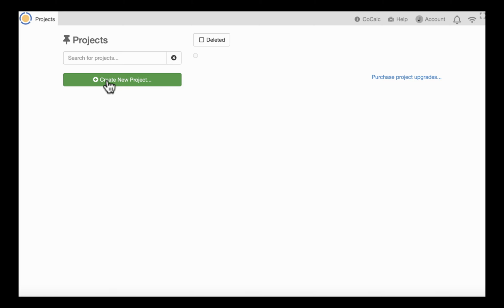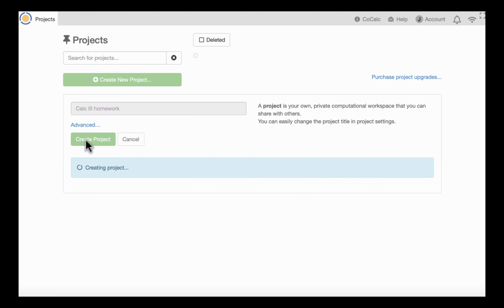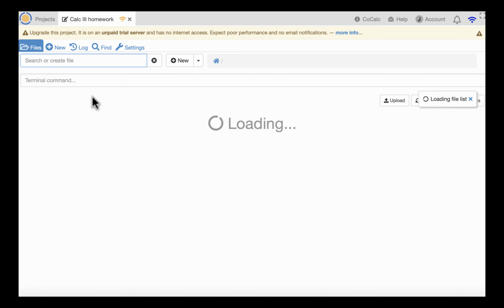So I'm going to click here, create a new project. I'm going to give it a project title. I'm going to call it Calc 3 Homework. The project is created. I'm going to click on the name of the project, and it'll ask me to create some files. We just need to create one.